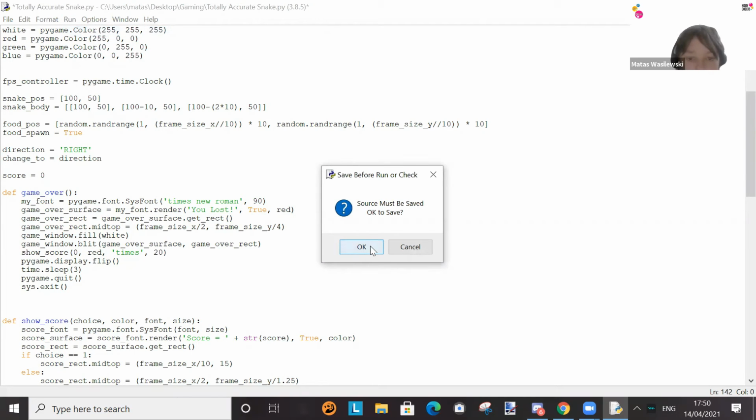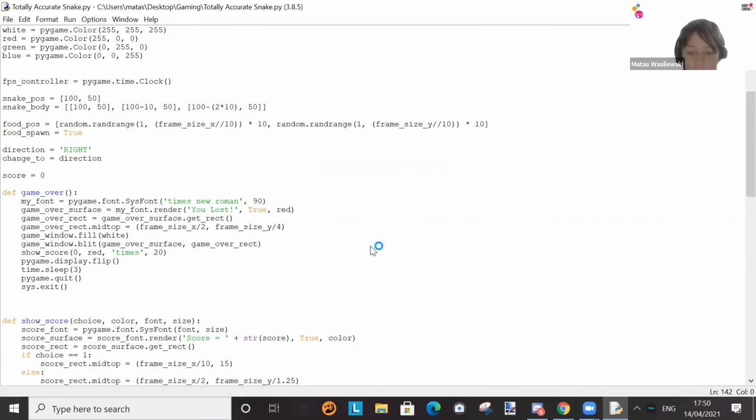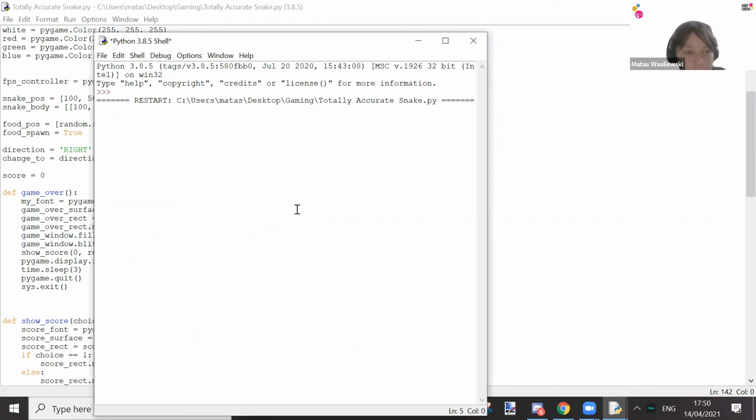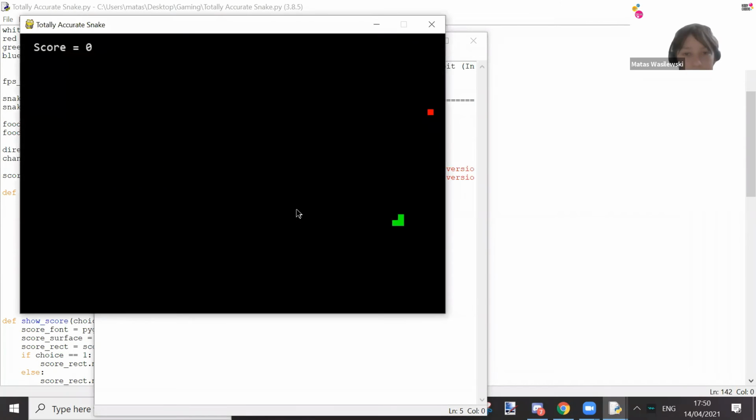The source must be saved. Press OK to save. Okay. Now it will start running. And as you can see, the game works and you can move around. Now, for example, if I collect the apples, as you can see, I'm growing bigger and bigger in size.